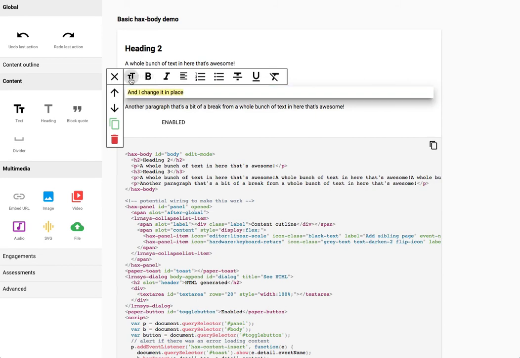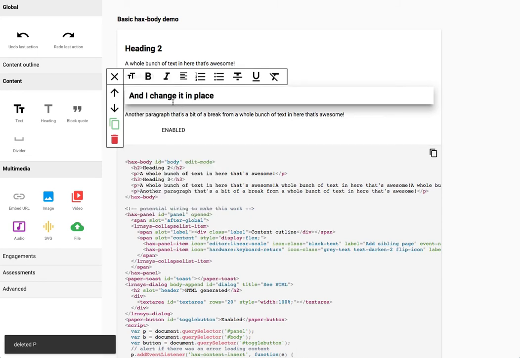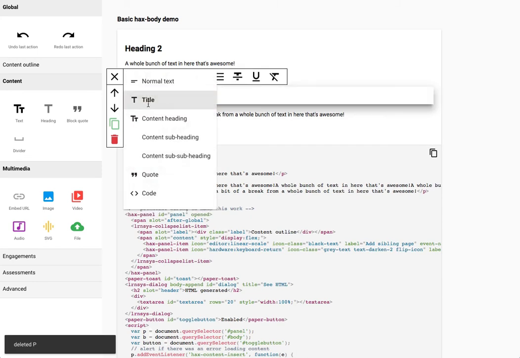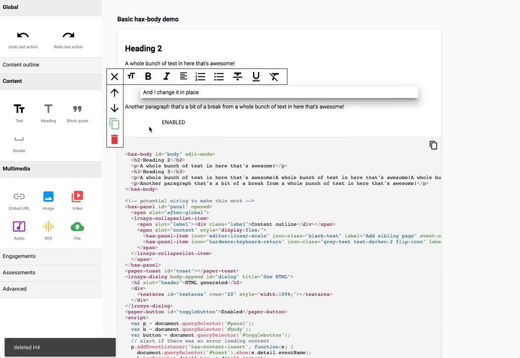If I want to change it from a paragraph to something else, right? We don't use words like paragraphs. It's normal, or it's a title. Then I'll make it a title. If I don't want it to be that size title, I can make it a content heading or a subheading or a block quote, or maybe it's a snippet of code. But whatever it is, I should just be able to do it.